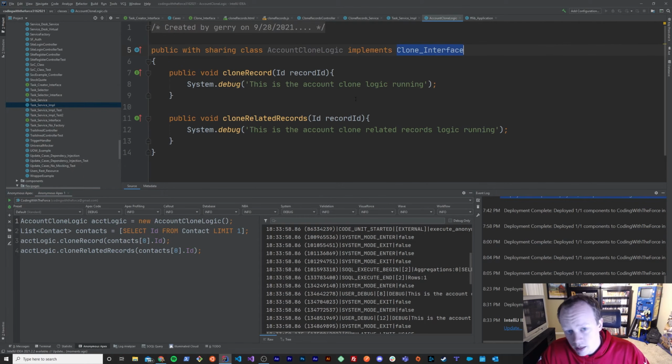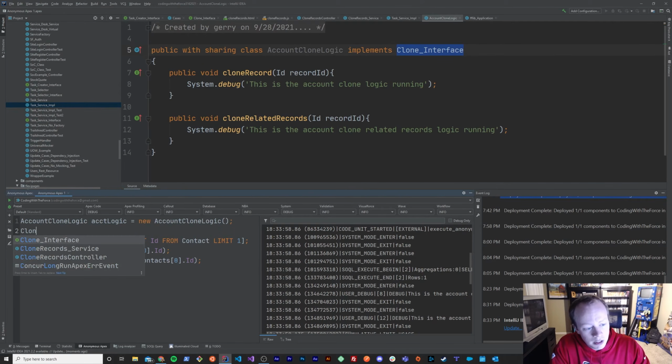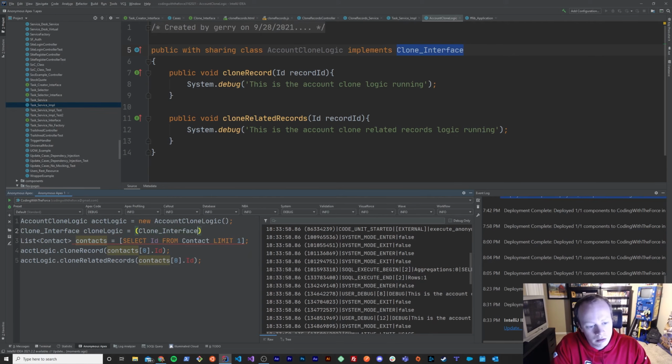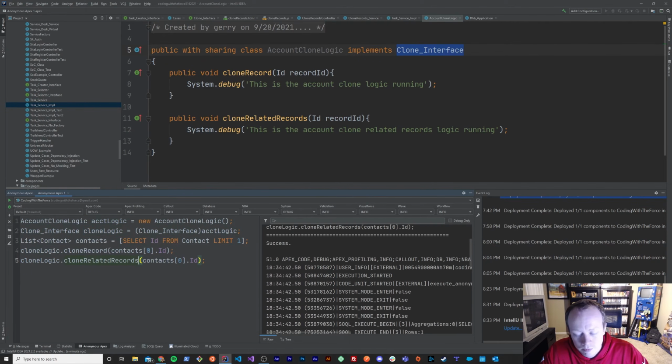The point is we could now type this class as clone interface. So what that means is I could come in here and say CloneInterface cloneLogic equals new CloneInterface accountLogic. So basically I'm retyping, or casting, the account logic class to the clone interface class. And if I do that, this should still run. And it does.